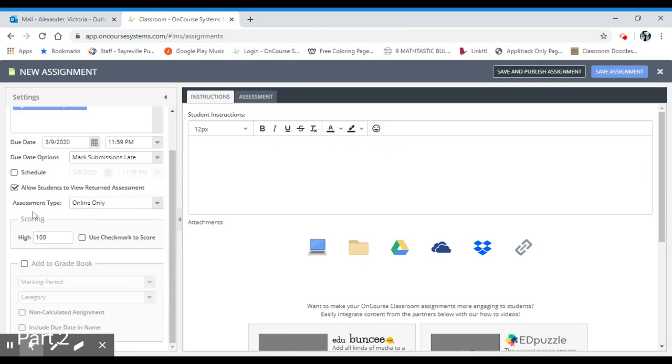You also have the ability to allow students to view the returned assessments or not. And you also have the ability to use 2 different types of assessments, online only or online in print. Online only gives you more options for types of questions, where online in print will limit the types of questions that you have. In the scoring box, this is where you would put your total number or the highest score that you are going to give in your assessment.